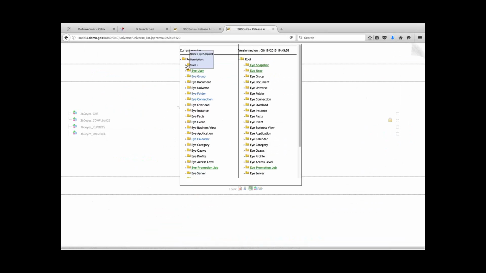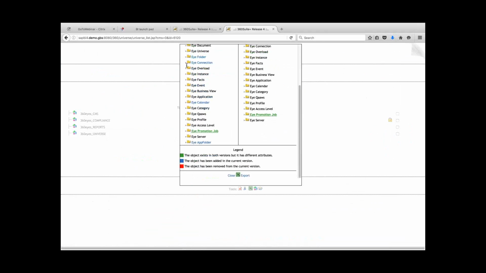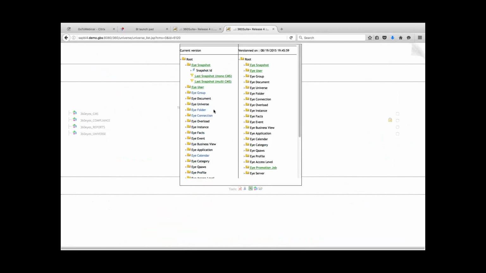At a high level, anything in green means the object exists, and anything in blue means it's been added. You'll see there's a number of folders. On the left-hand side is my current version, what's in my repository right now. The right-hand side is my version from 2015, and I can see what's different. But that's not Bind.